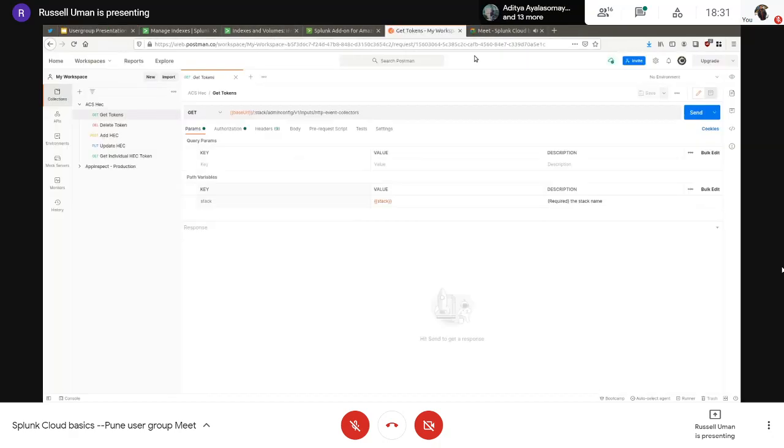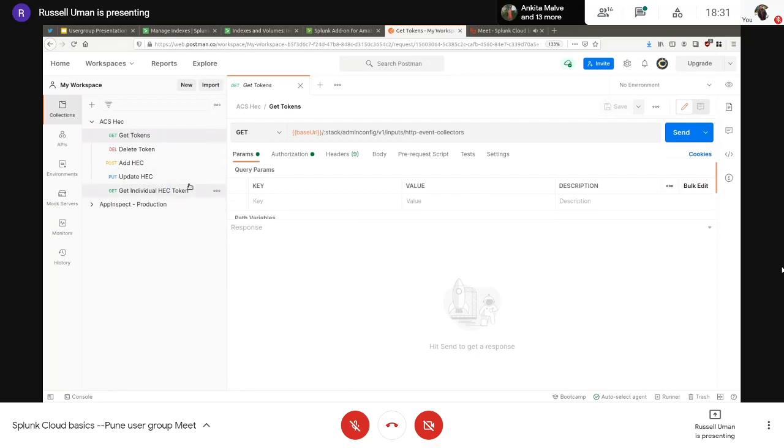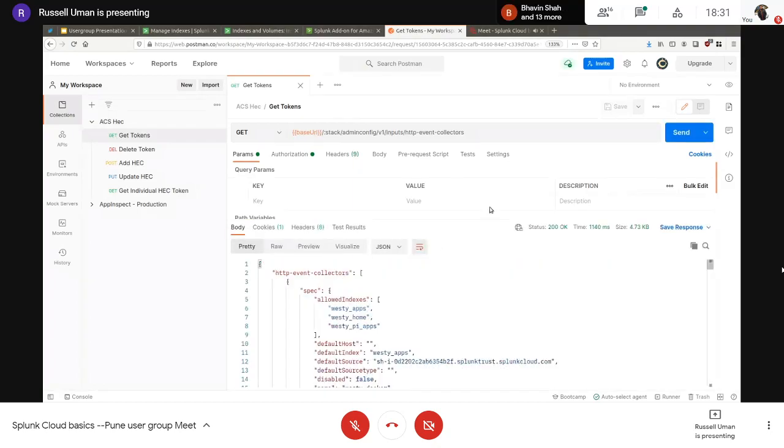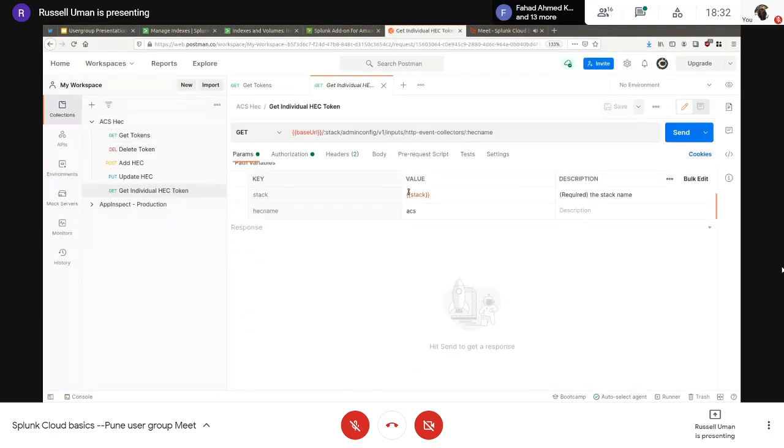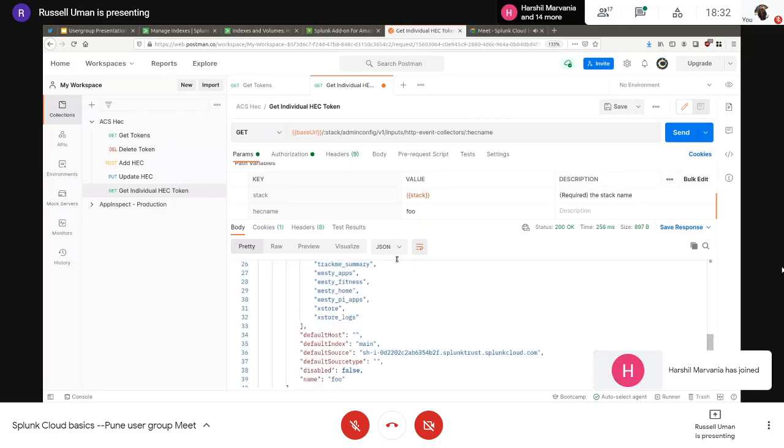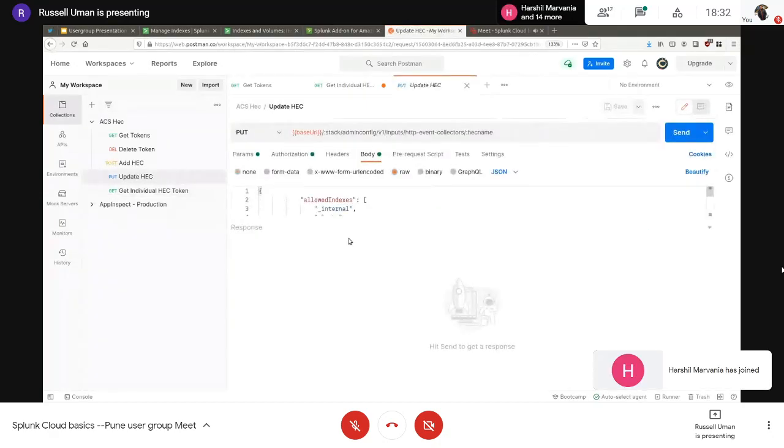And the way we like to work with REST stuff at Splunk is with the Postman Service. So I have a different Splunk instance with ACS set up for HEC management. And so I can send a request in and get a list of all of my tokens. I can get an individual HEC token. Let's see. And once I've done that, I can update that token.